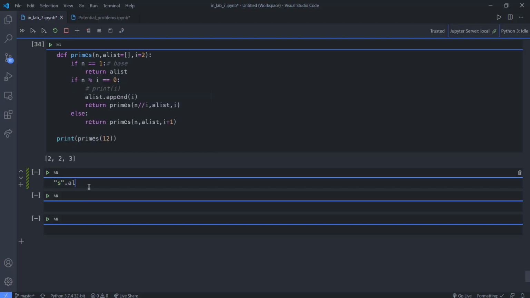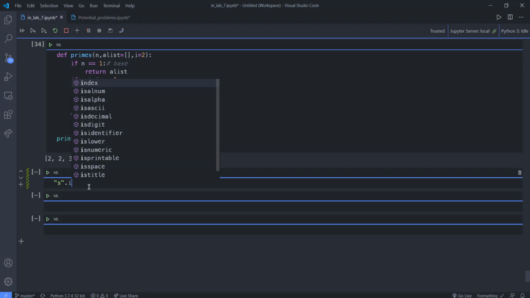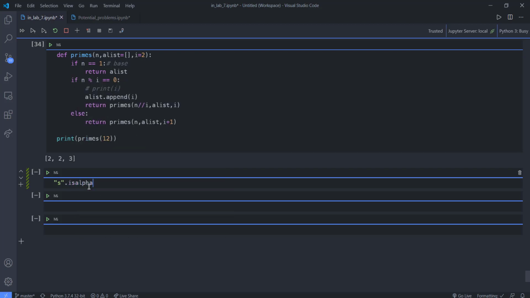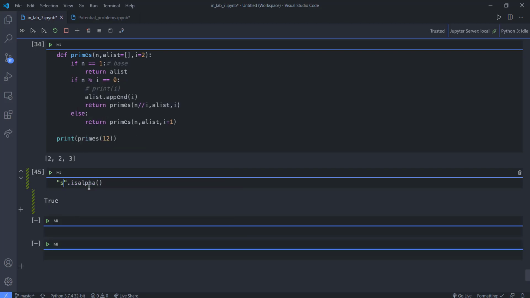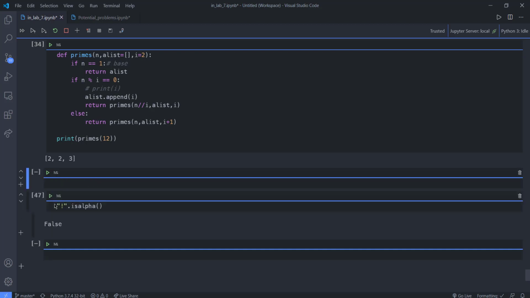So let's just try isAlpha like that. This is going to tell you that this is for sure an alphabet, this is not an alphabet, and this is not an alphabet as well. So we can just start from there and let's make a function.